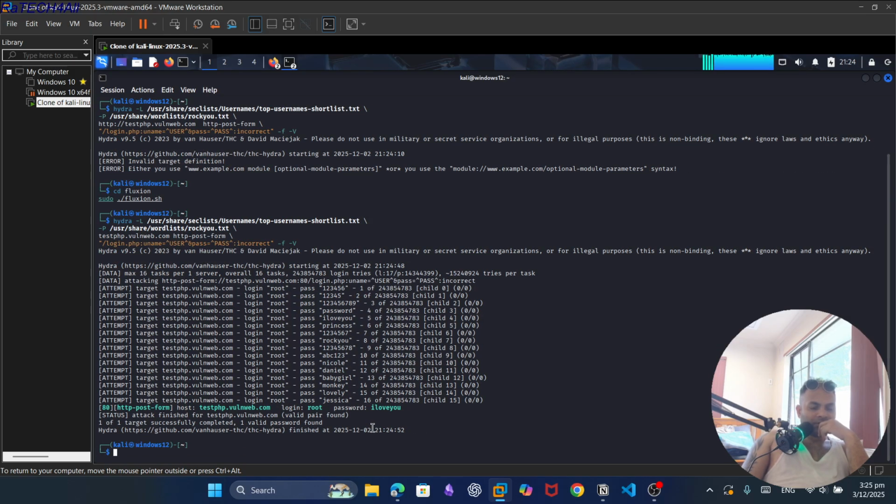Then we got this. Okay, we got, what is it? Is that true? No? Root. This is the password for this one. I don't know, but we got this. In this way we'll get the password, but we need to place this thing correctly.